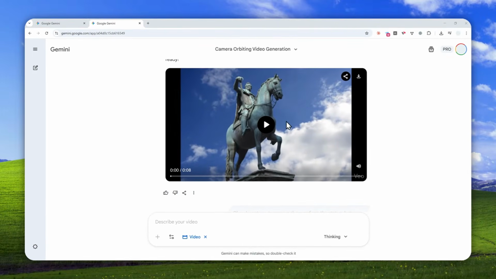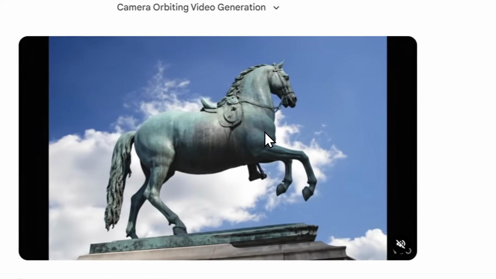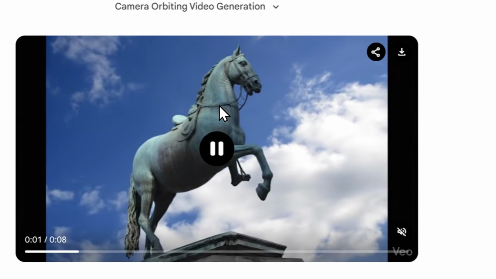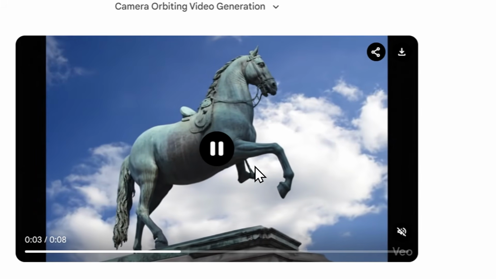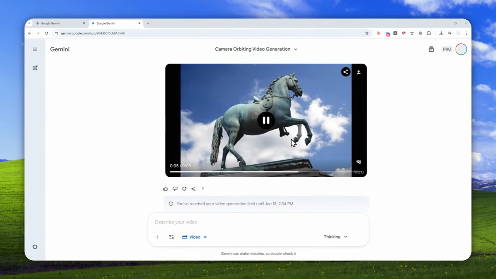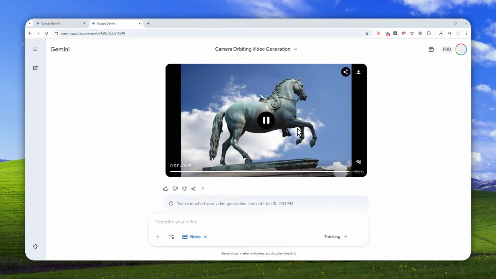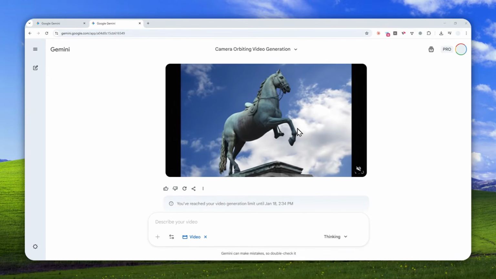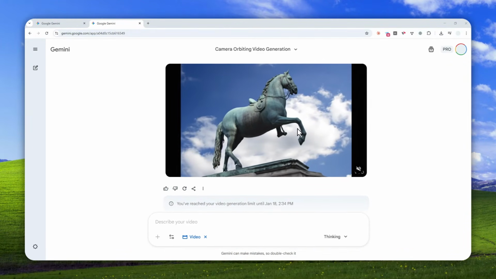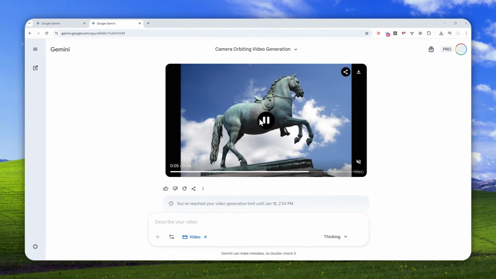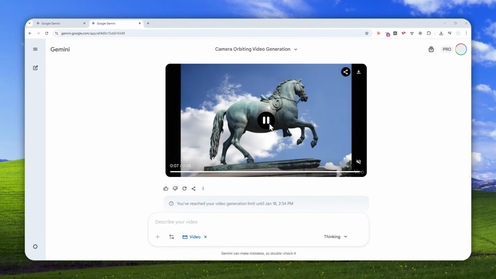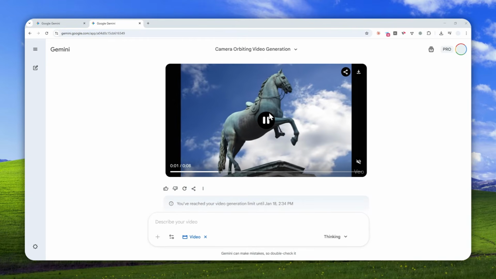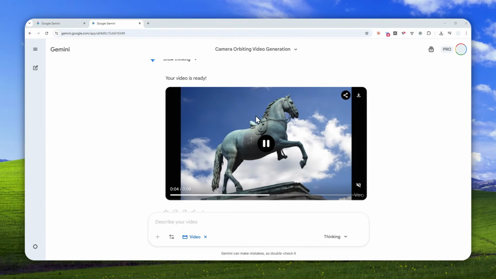Okay, so I got the result, and yep. The man is no longer there on the horse, but I think it messed up the front leg of the horse. So I guess that's just the quirks when you are editing a video using an AI video model. Now, this feature actually used to be available in Google Flow, but I just didn't realize that you can do the same thing.